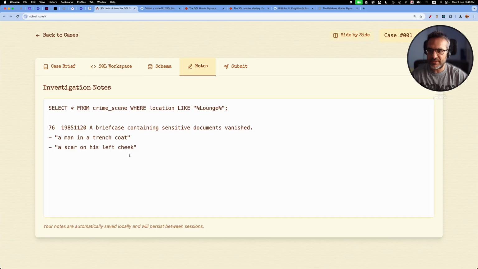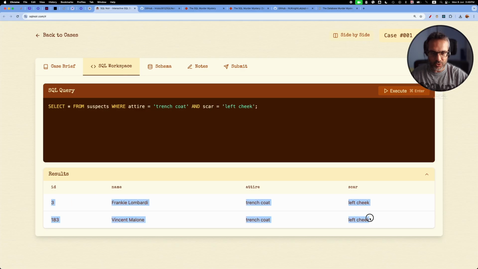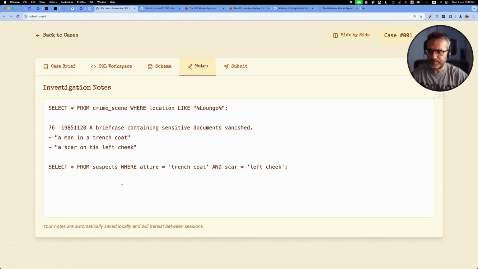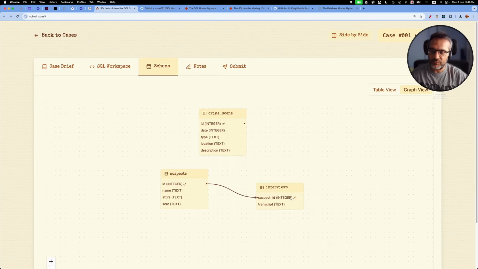I'm going to copy this, go back to my notes, and keep these clues that I got. So I have two suspects, Frankie Lombardi and Vincent Malone. These are their suspect IDs. The next thing I can do is search the interviews, or rather the interrogation table, by the suspect IDs that I just got from the suspects table, and see whether I can get some more clues about these two suspects.